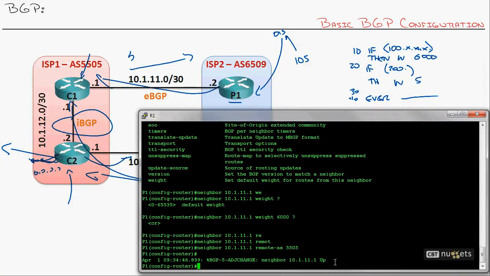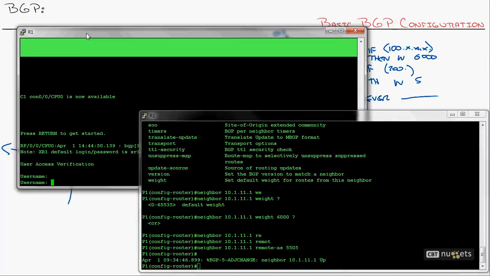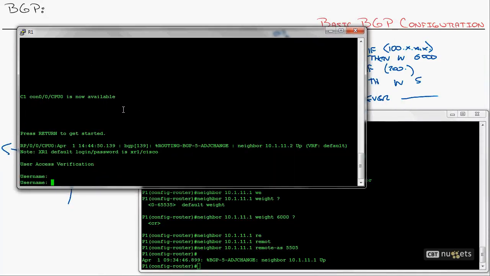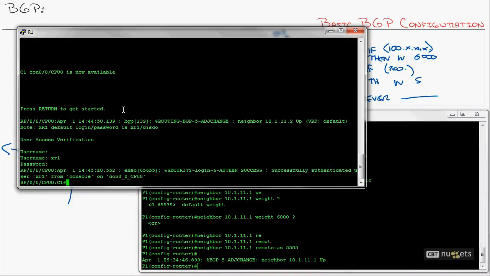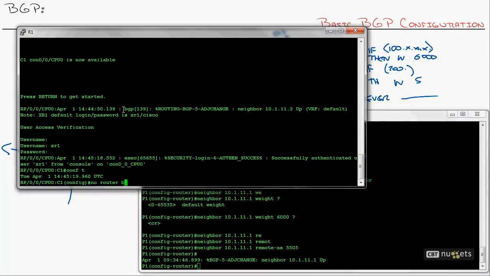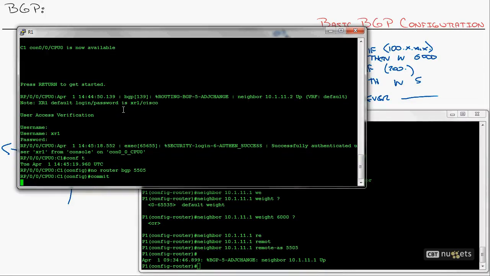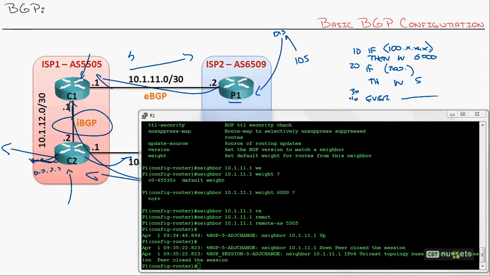That wasn't supposed to happen. This is going to be an eBGP relationship. Obviously, I had done this before, and I thought I had cleared my configuration off, but we're going to fix that right now. We won't have any unplanned neighbors in this neighborhood, so I'm going to bring this up. Hang on, we're going to kill username XR1 Cisco. Go in here. No router BGP 5505, commit. That's taken care of. No more of that madness.